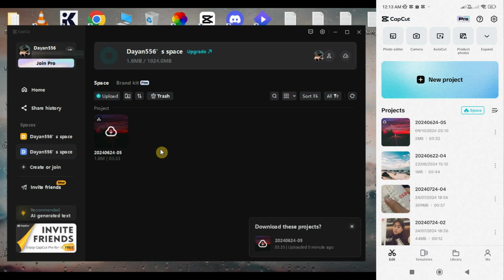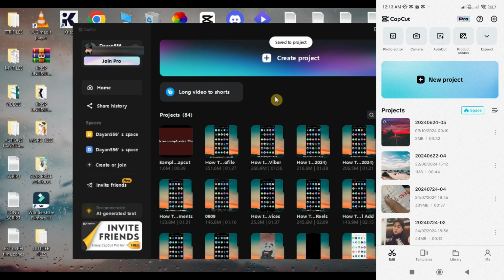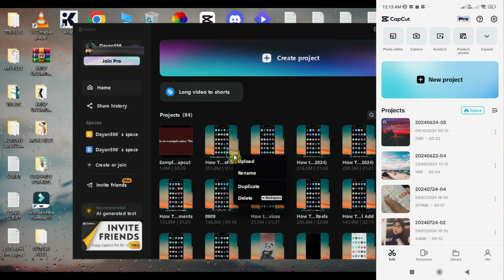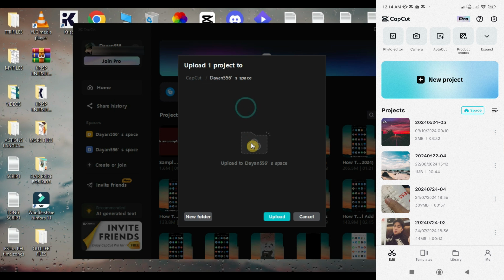On your desktop app, go to your projects, click the three dots next to the project you want to transfer. Then click Upload to save it to your space.